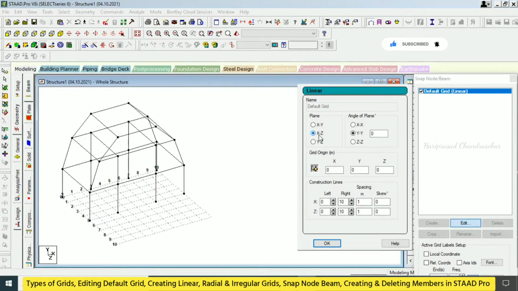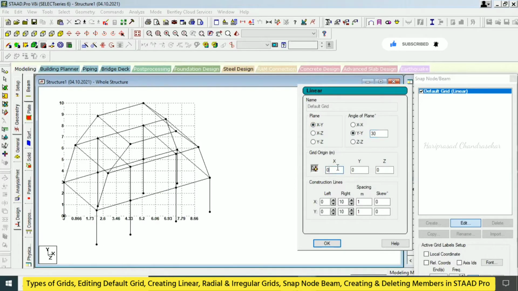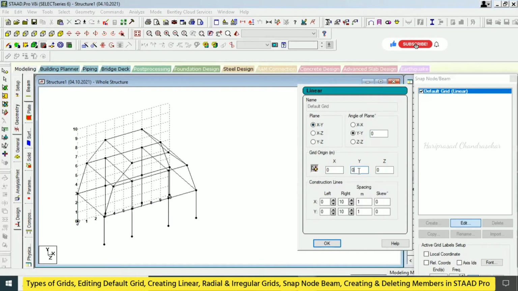Okay, and then if you want some angle, that's why, if you want to create some inclined member, you need to put an angle here. See, here we don't have any angles. If you want some angle, you can put it in. I'm putting 30 degrees, and can you see that it is tilted to 30 degrees? But if you don't put anything, then it is correct. So that grid is tilting to 30 degrees. Okay.